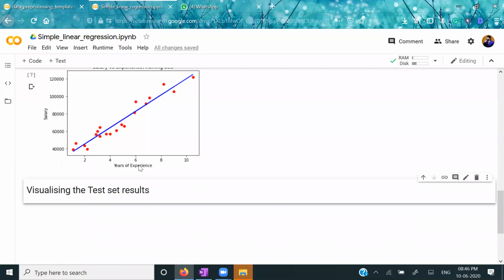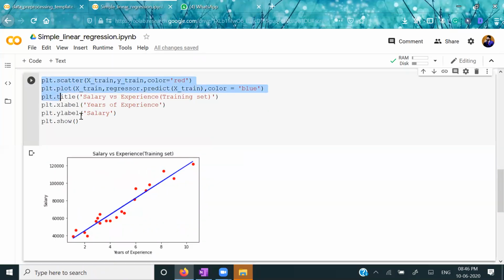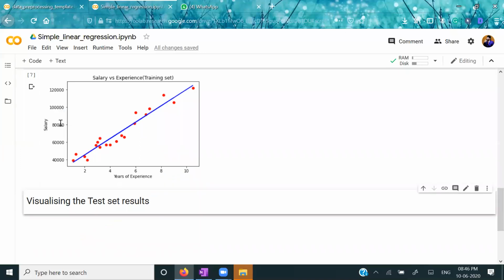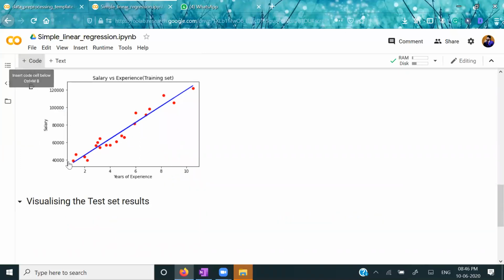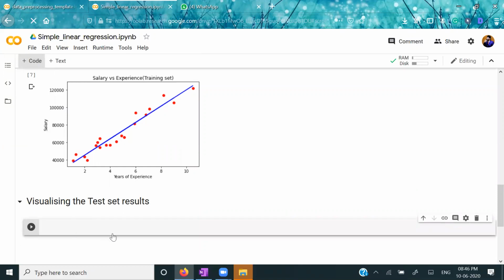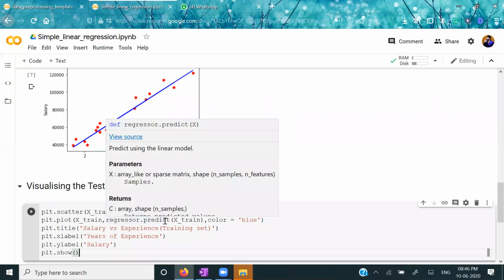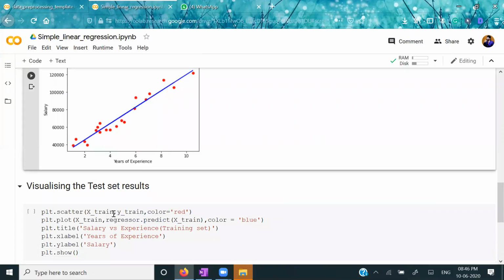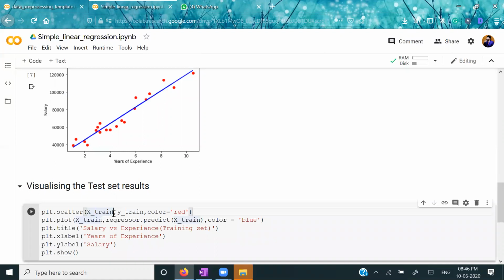Now I'll be utilizing the same block of code, but I'll be changing something for the test set. So I'll introduce another code just underneath it. I'll just paste the above block of code. Okay. So guys, since we are visualizing the test set result, can you please tell me how many fields do we have in the test set based on the number of rows?